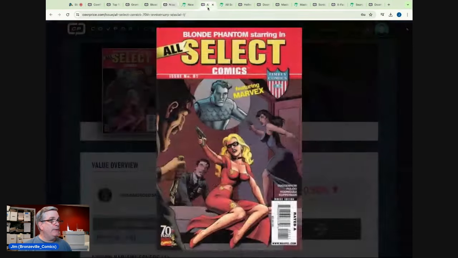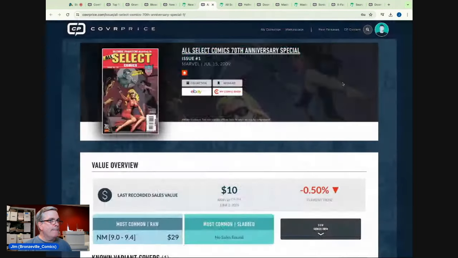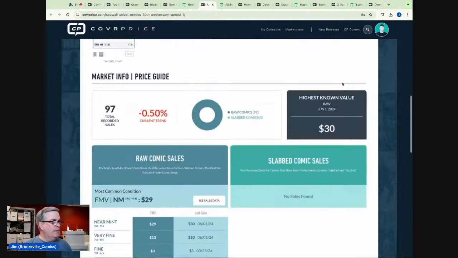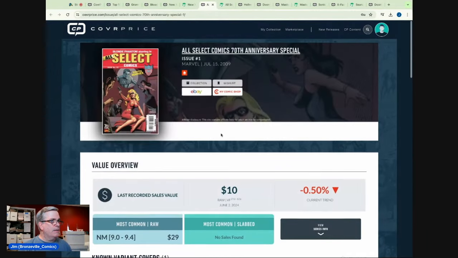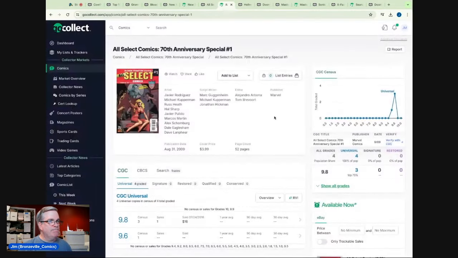Let's go to number 7. All Select Comics 70th Anniversary Special. This is going for like 30 bucks. And if we look at the slabs, there's only 4 on the census. One sold in 2016 for $16, a 9.8, that is. Yeah, this is a reprint of the first appearance of Blonde Phantom.